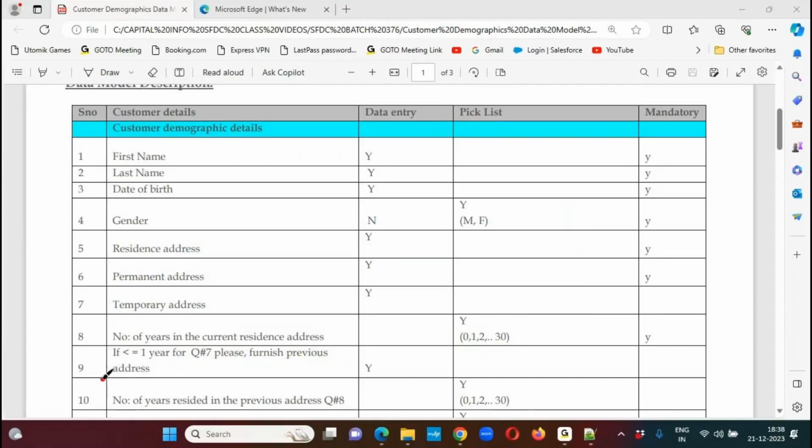If less than 1 year for question number 7, please enter the previous address. That means, for example, assume that I have applied for a personal loan or home loan. The bank people will visit my home in order to check whatever data I have entered in the application form, or whether all the documents I have submitted are correct or not. To check it out, they will come to my home and cross-check the documentation.